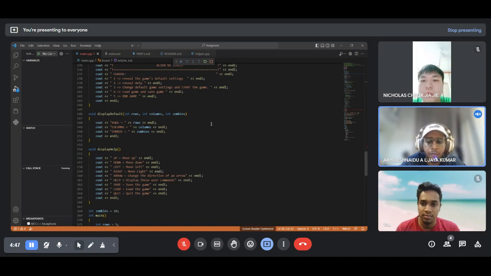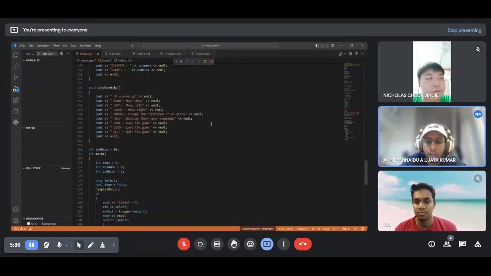The start game function creates an object of the board class and calls the display function to display the board. The display default function takes the number of rows, columns and zombies as input and displays their values. The display help function displays the different commands the user can use to play the game. Once the user selects option 5, the loop ends and the message "The end" is displayed.